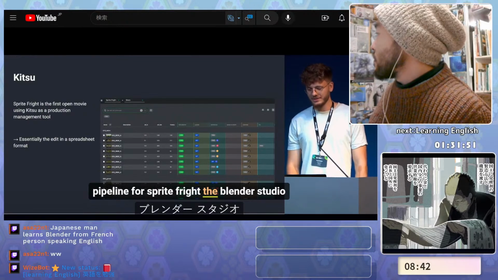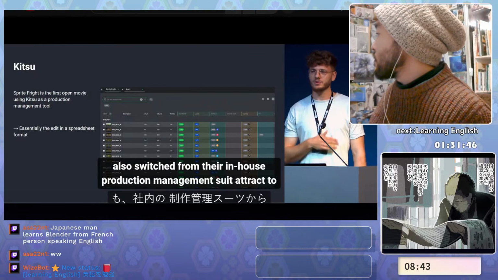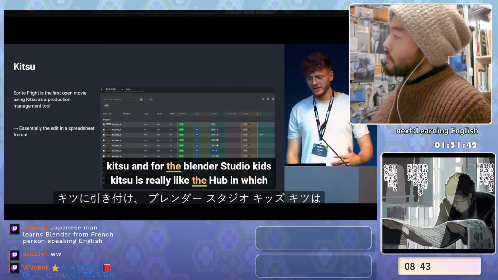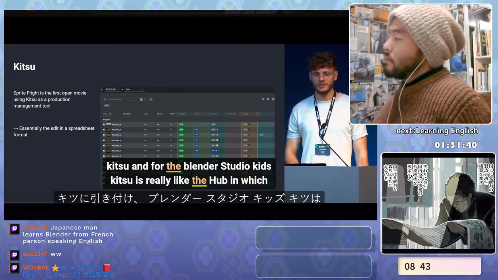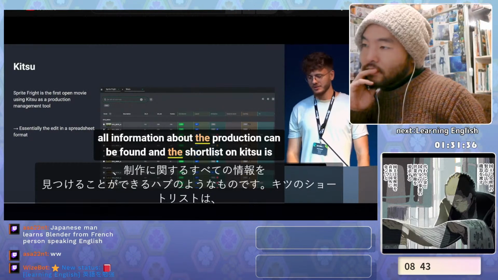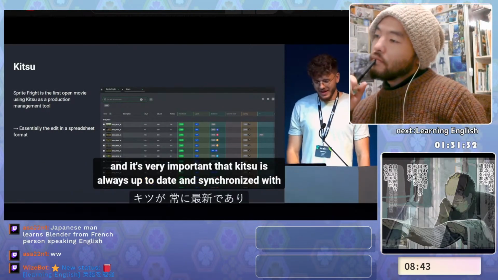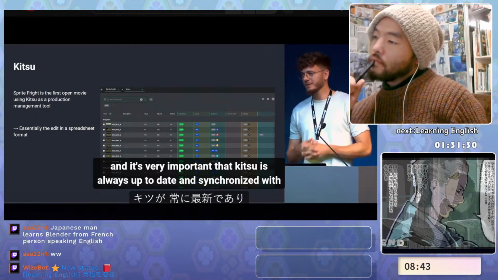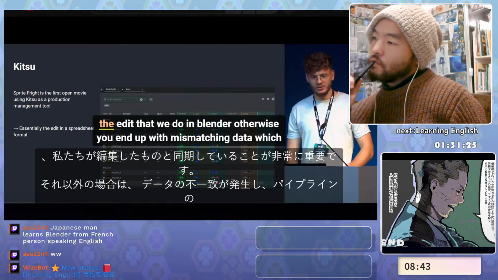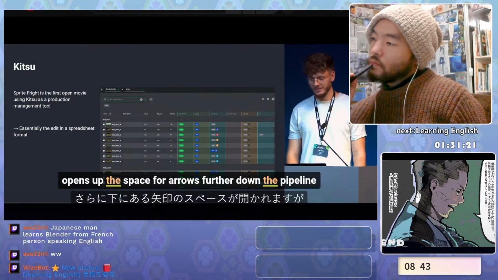For Sprite Fright, the Blender Studio also switched from their in-house production management suite Attract to Kitsu. And for the Blender Studio, Kitsu is really like the hub in which all information about the production can be found. And the shot list on Kitsu is basically the edit in a spreadsheet format. And it's very important that Kitsu is always up to date and synchronized with the edit that we do in Blender. Otherwise, you end up with mismatching data, which opens up the space for errors further down the pipeline.